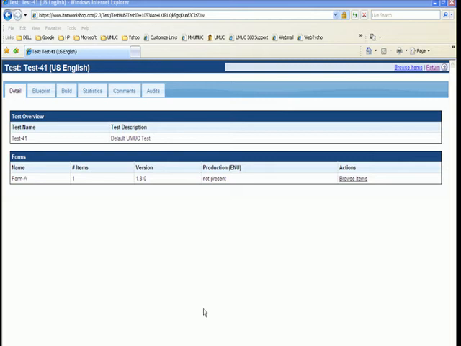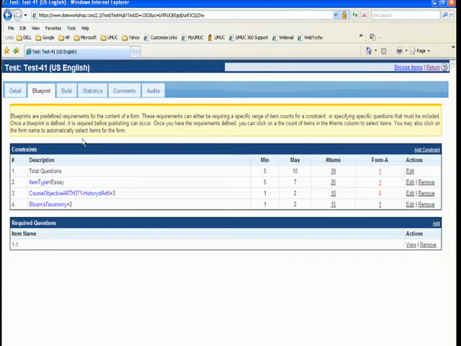After you've pressed the Create a New Test button, you will be presented with this page. What you will want to do is click on the Blueprint tab. The blueprint outlines the constraints and required items on an exam.